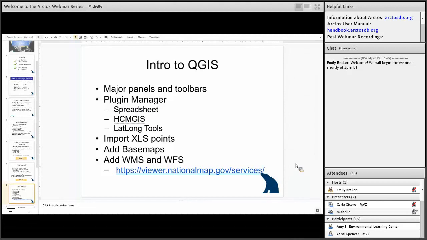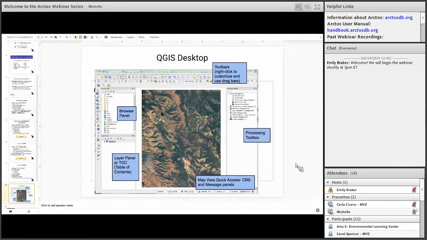So we'll look at the major panels and toolbars. We're going to spend some time with three plugins that extend the functionality of the base GIS program. We'll import our Excel spreadsheet points that we just converted, add some useful base maps, talk about adding more useful base maps and where to find them, and get started. So here's just a quick overview. This is what you're going to be encountering, or something quite similar to this. You'll see that there are toolbars and panels that you can toggle on and off.